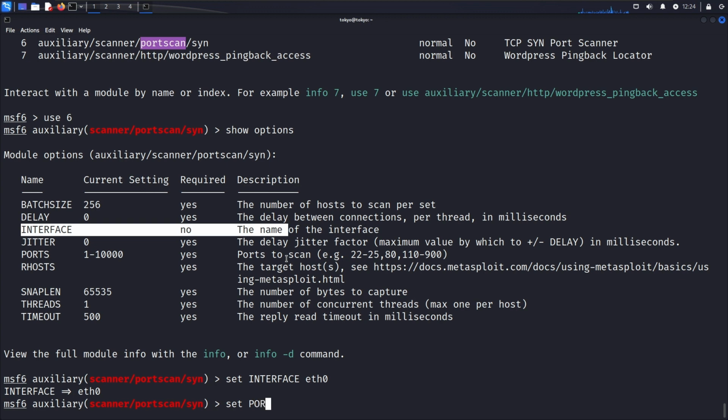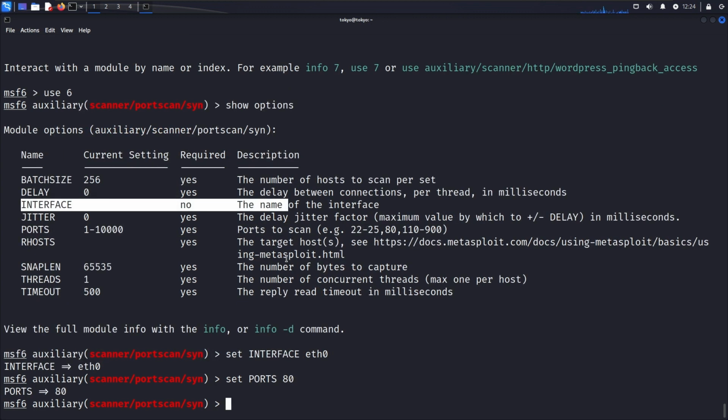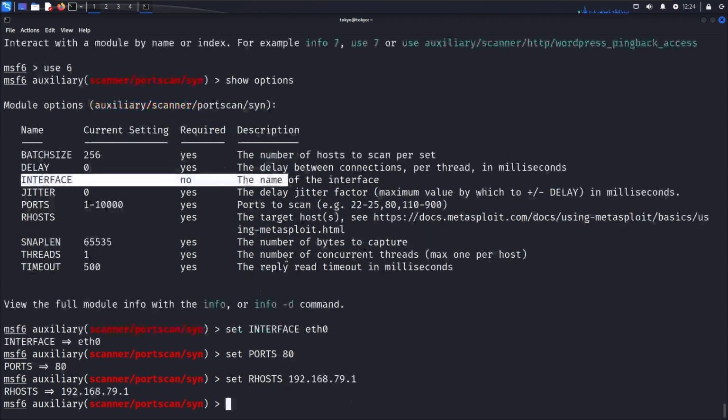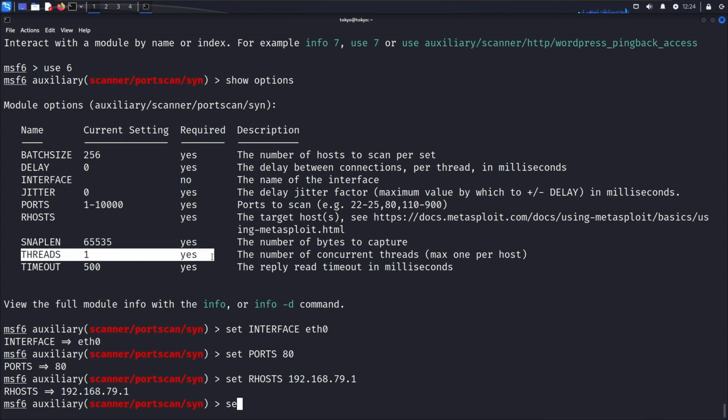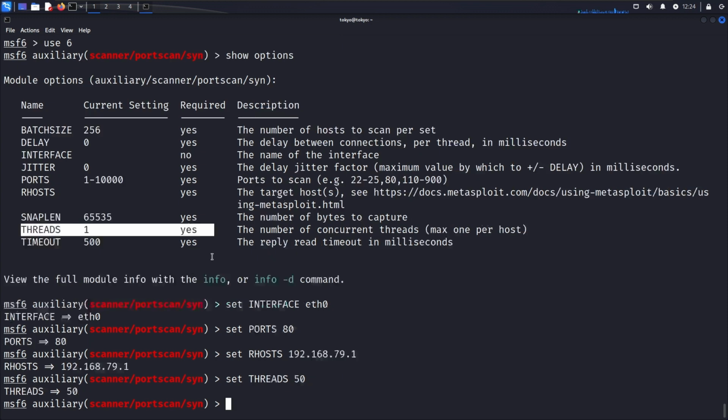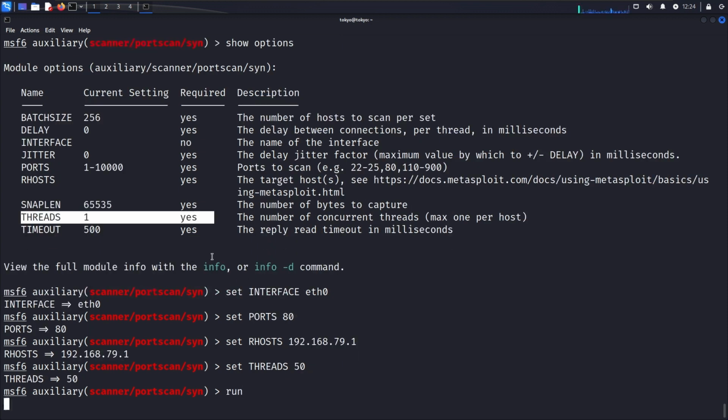Now set the ports. I will go with port 80. Now set the RHOSTS. We'll go with the first one, 192.168.79.1. Now hit enter. What is left? Let's change the value of threads. Type set threads 250. Okay, fine. Now hit enter. Now type run.